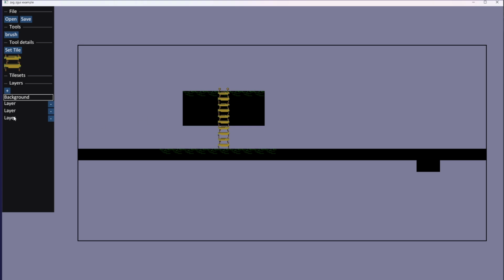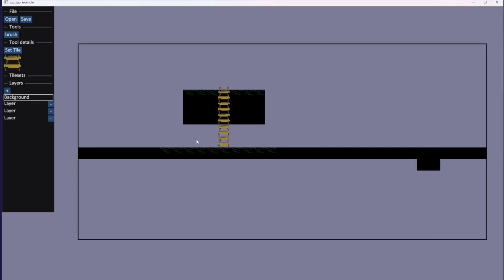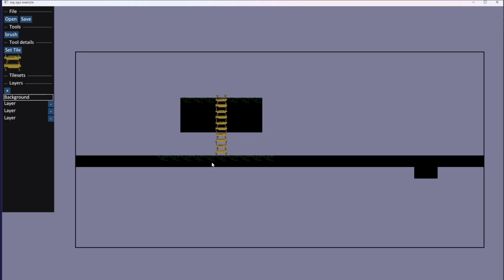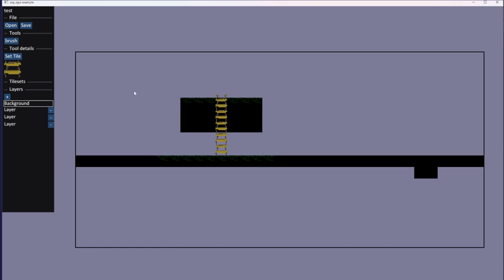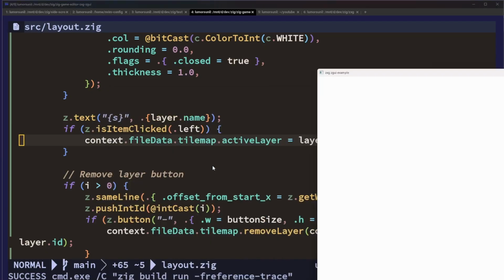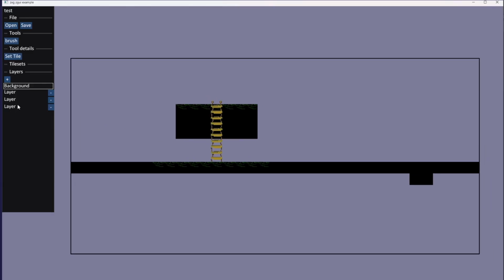Or maybe we have a special layer that's for the characters. I'm not sure exactly how I want this to be, but now we can have several layers. We can paint on top of them. So that works now. Okay, cool. So let's save this, and I'll just save this as test. And let's see if we can reload this without any issues. And there we go. We got our layers here and the test as well.